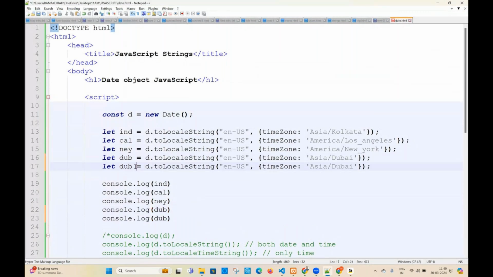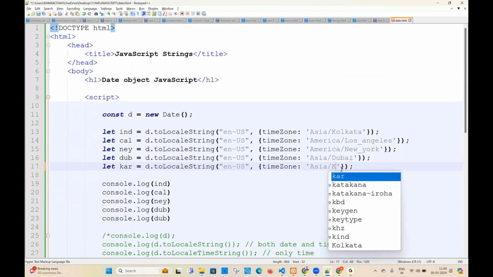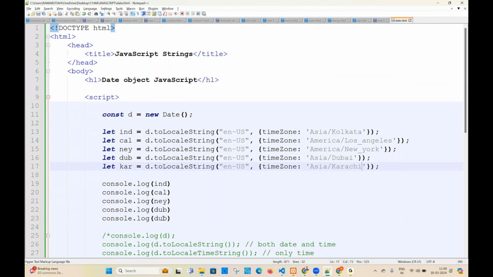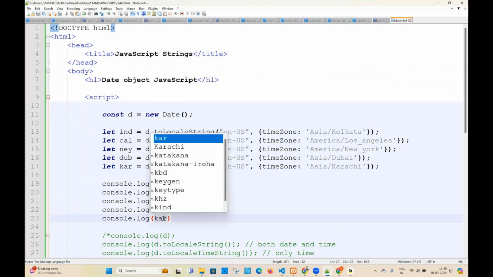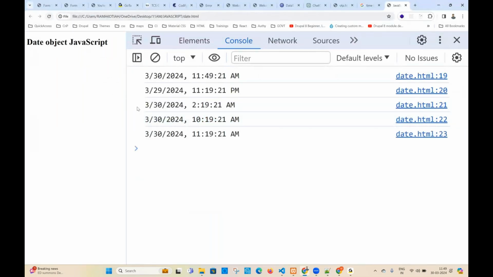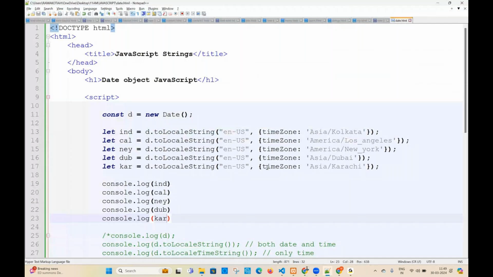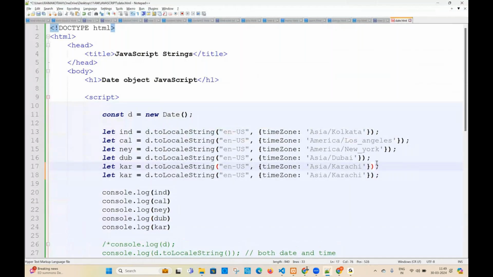Asia/Karachi. So this is going to be Karachi time. What is the Karachi time? Half an hour after us. 11:19. But what is our time? 11:49. Half an hour difference between India and Pakistan. Right. So now you want to get the time of New Zealand right now.